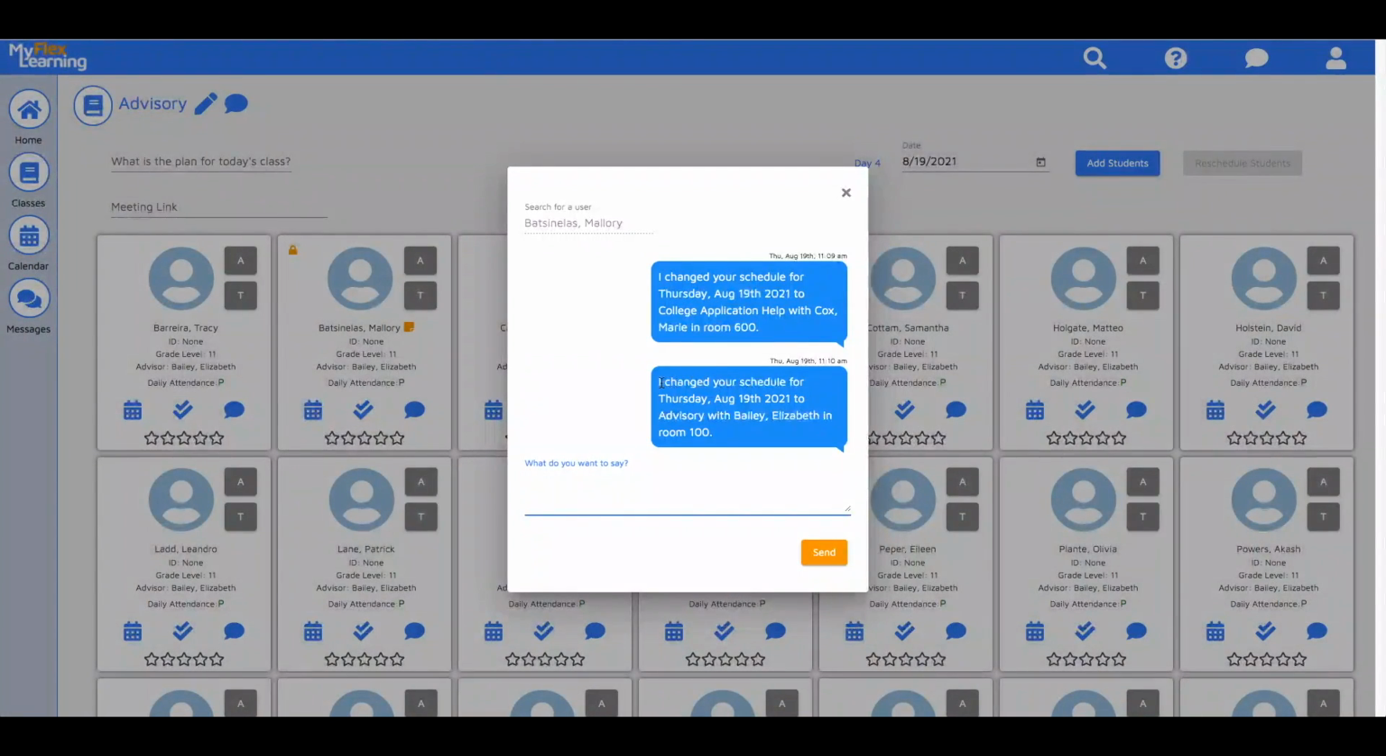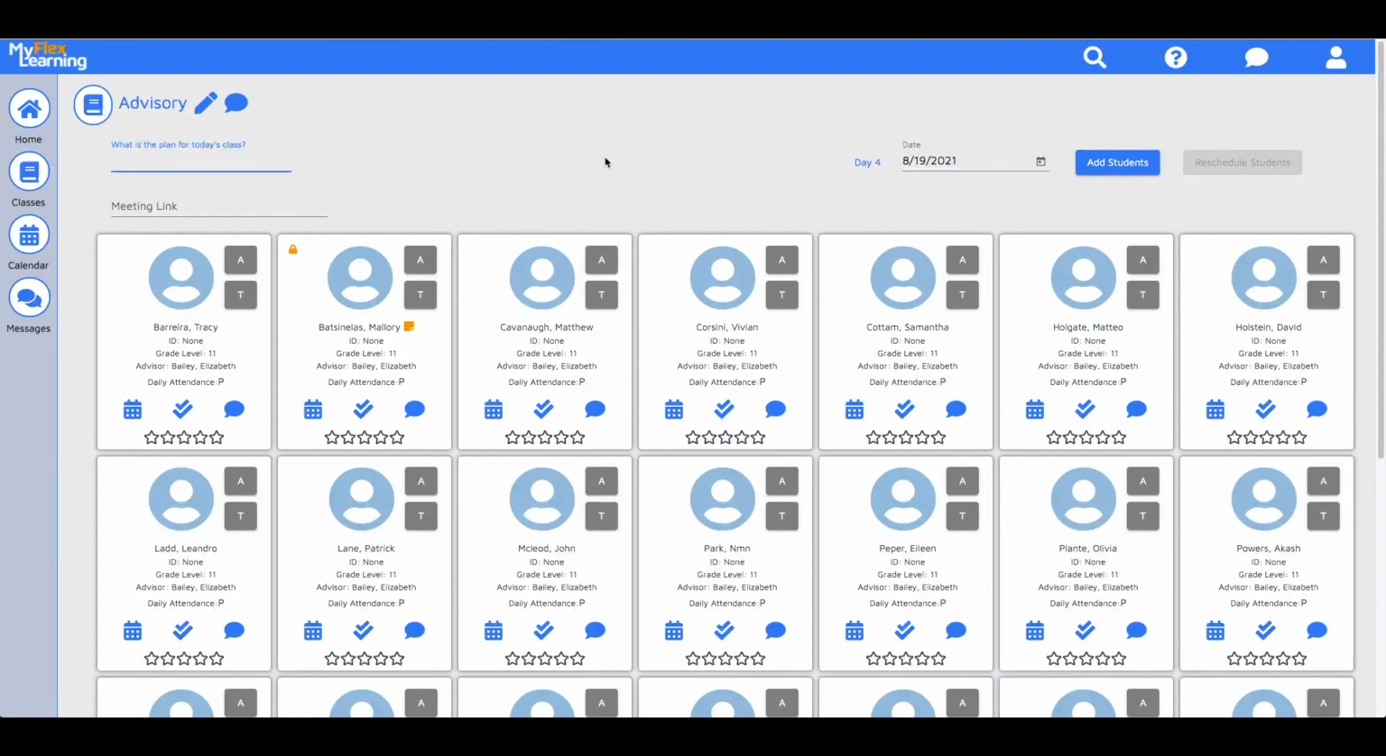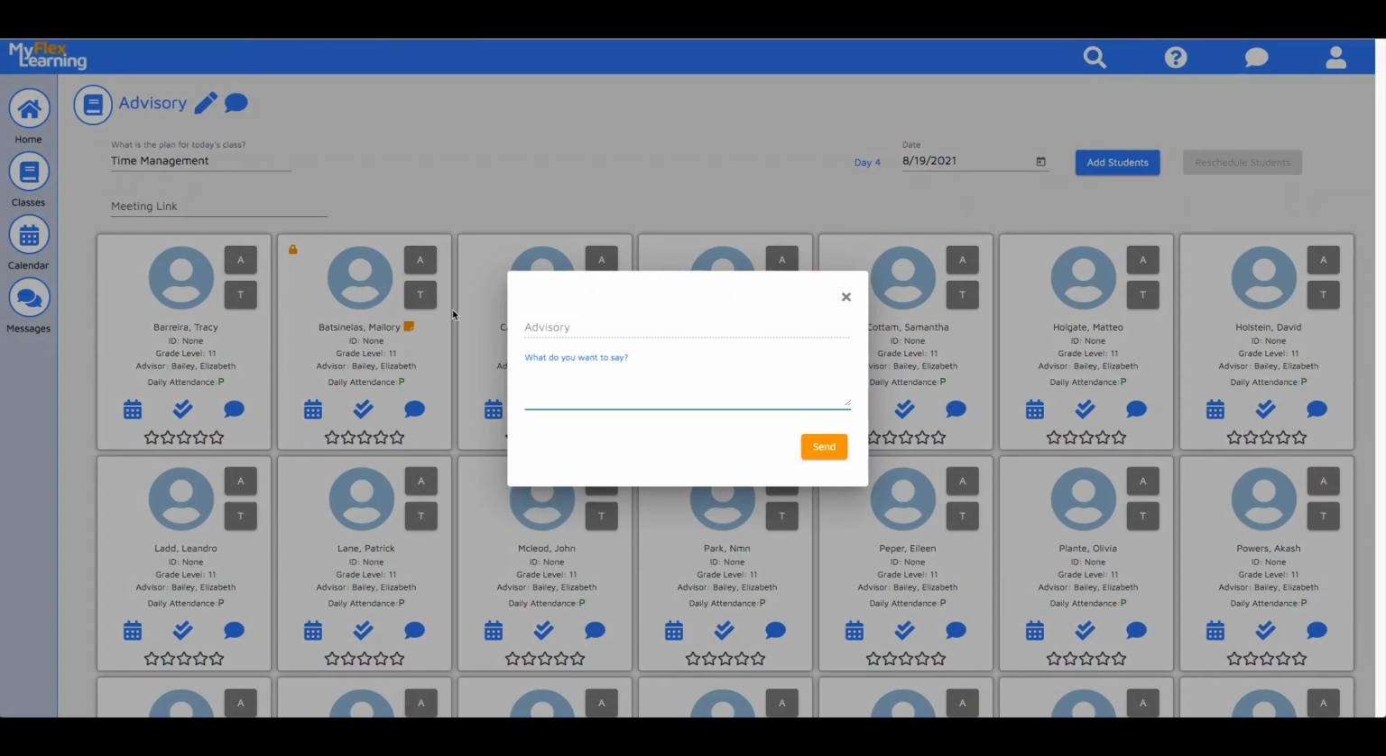We will also notice that when I change the student's schedule, the system automatically notified the student that their schedule was changed. A few other features of the MyFlex Learning system will help you manage your classroom during your FlexBlock. The first thing you will notice is we have an area where you can put a note to yourself as to the plan for today's class. Today we're going to talk about time management.